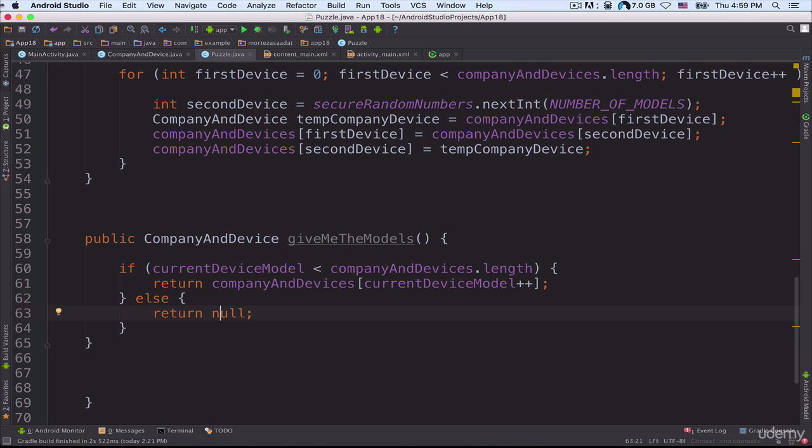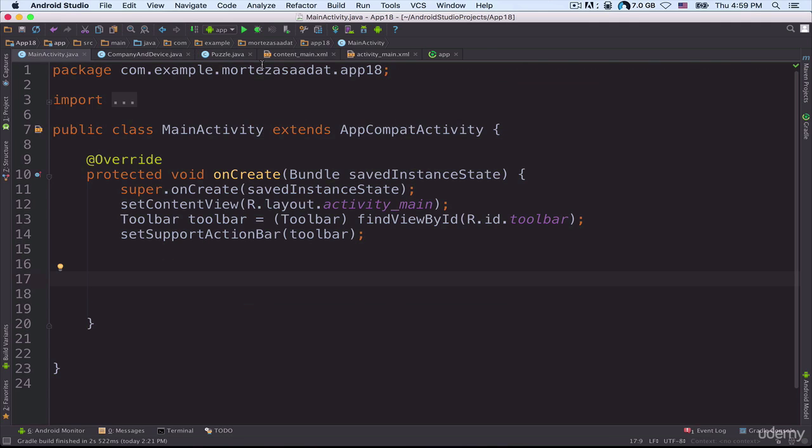Let's go back inside this main activity.java file and do some things with these classes that we created here: the company and device class and the puzzle class.